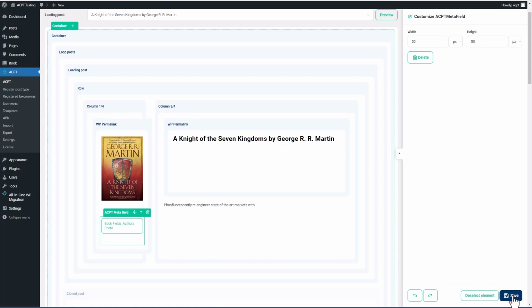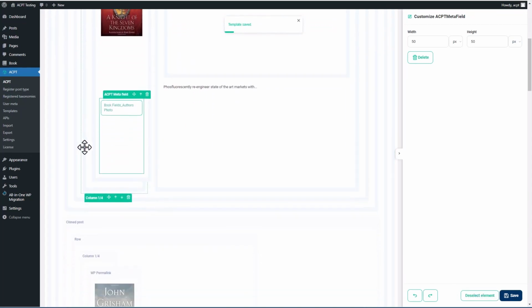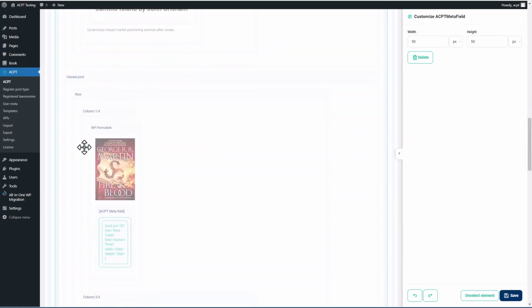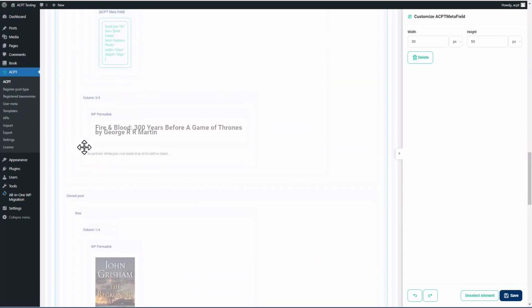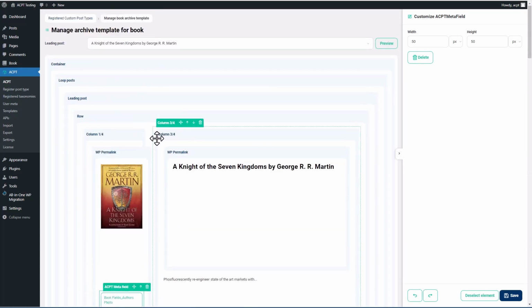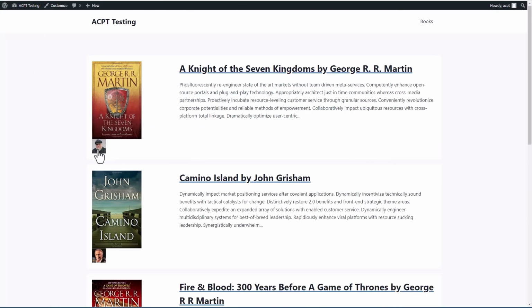Okay, and save that. By the way, I noticed that if you scroll down, you see some preview here, but it doesn't really match quite what we'll see on the front end. Okay, and now let's refresh. And here's the author's photo.